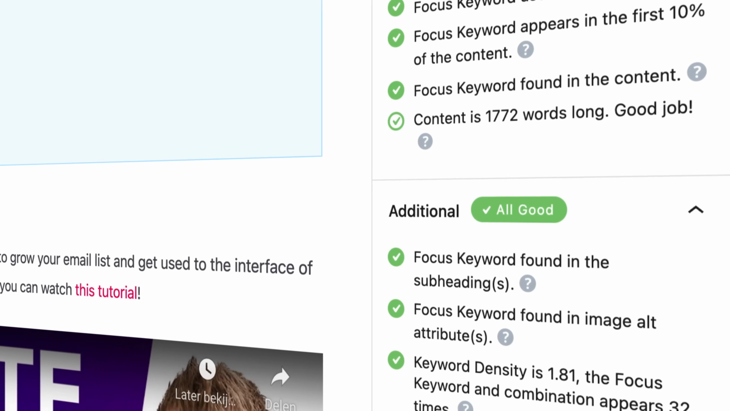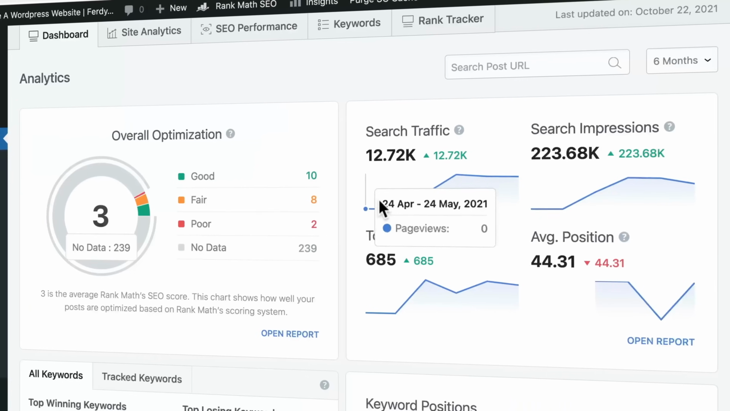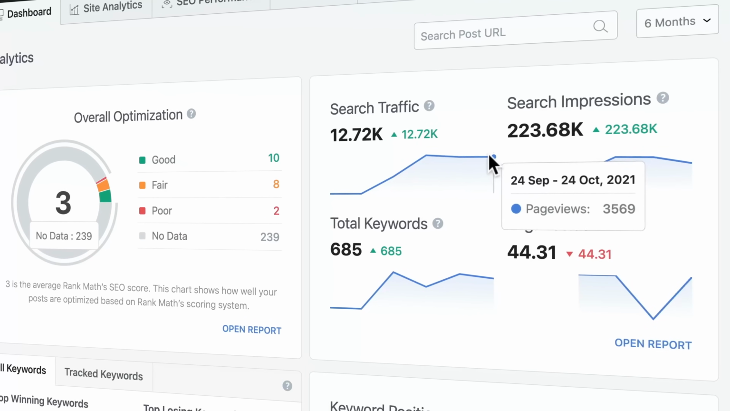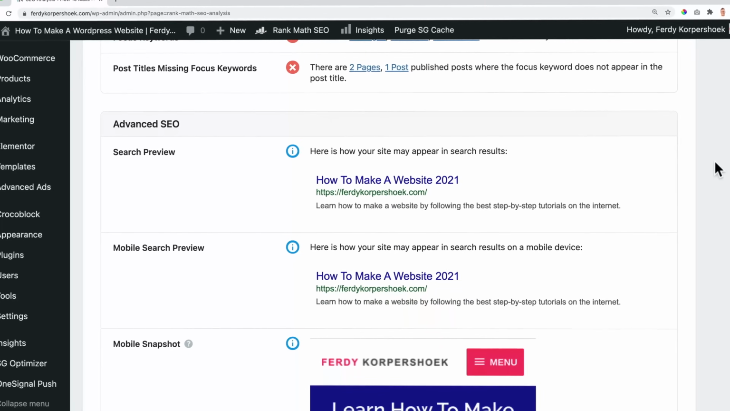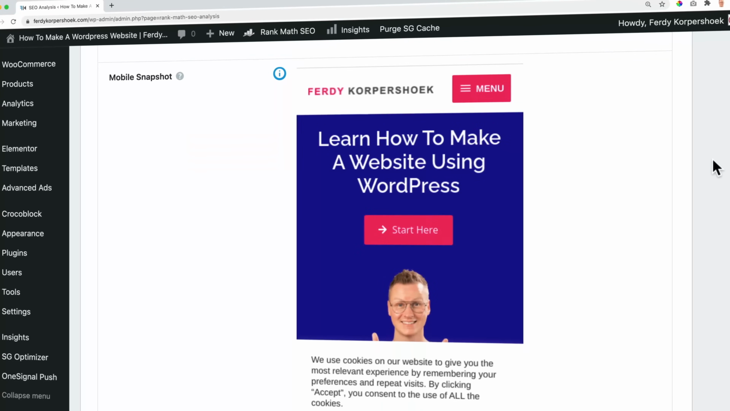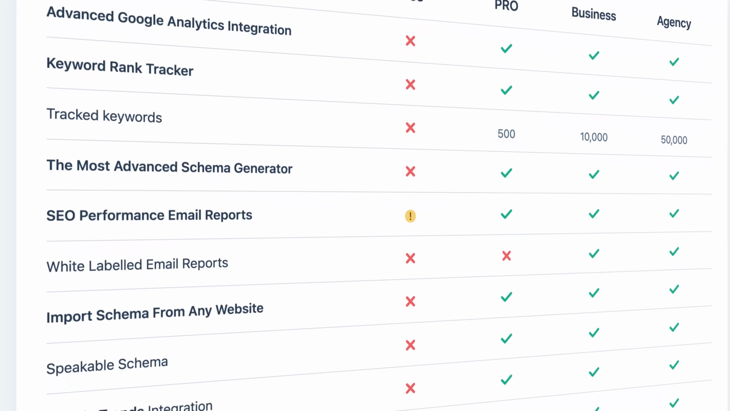We just have to follow all the suggestions from Rank Math, and I will walk you through them step by step. There's so much more we will cover: how to read the website statistics, how to analyze and optimize our website even further. Even though we already get so much with the free version of Rank Math, at the end of the tutorial I will also talk about the features of Rank Math Pro.